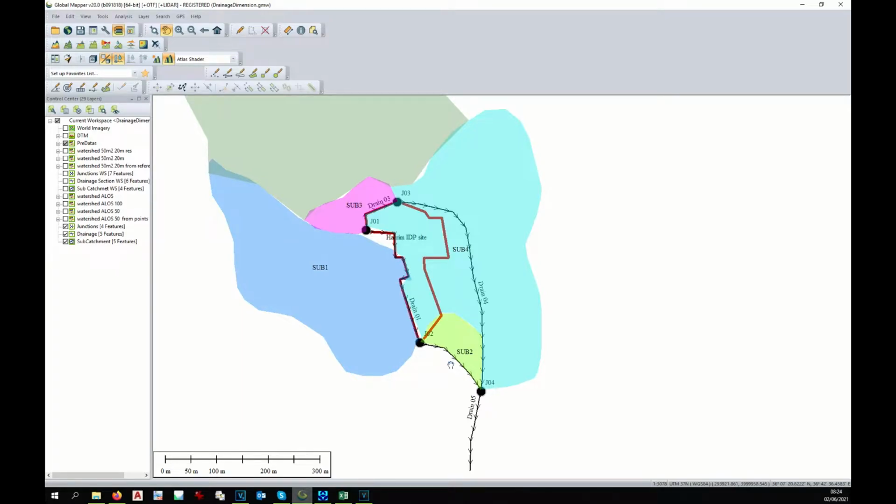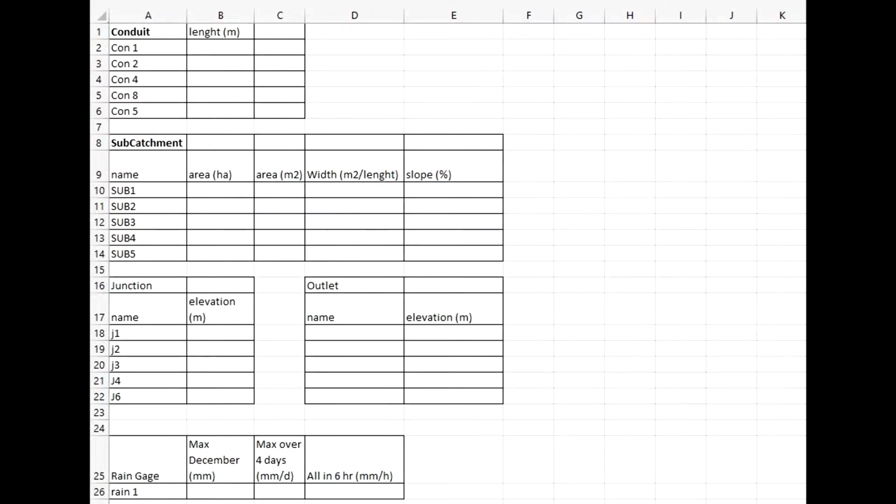Ideally, you put all the information on a paper or on an Excel file, so that when it comes to inserting this information into SWMM, it is easier and straightforward. Let's start with the sub catchment.